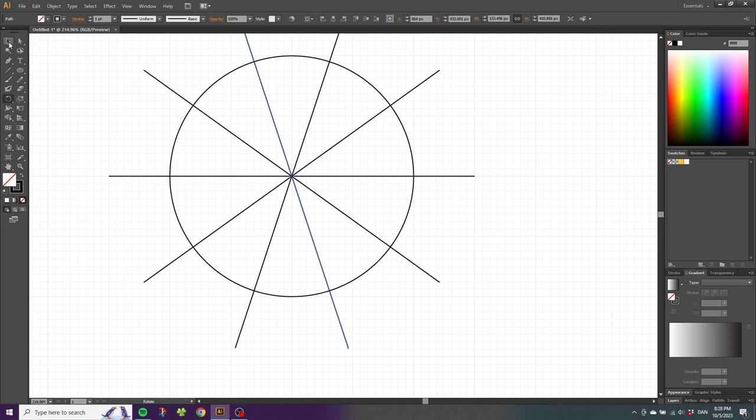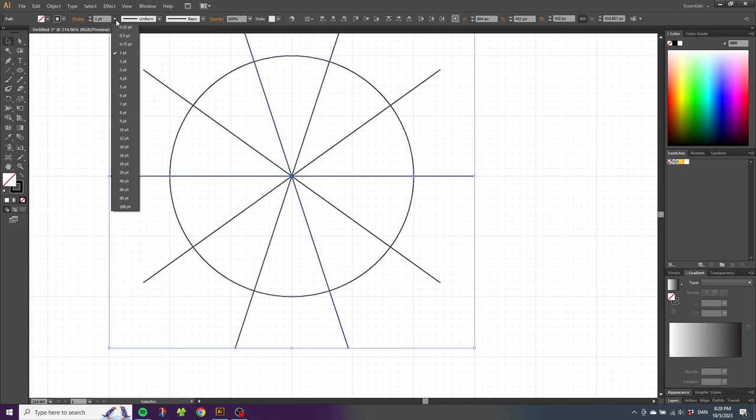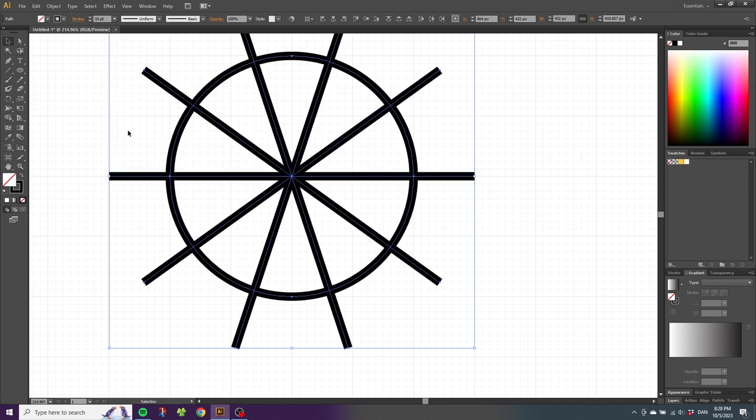So now pick the selection tool and select all the lines. Then go to the stroke menu and make the strokes wider. I will choose 10 points. And if you have the default grid size, your drawing should look exactly like this right now. If you have another grid size, simply pick a line width that you like.